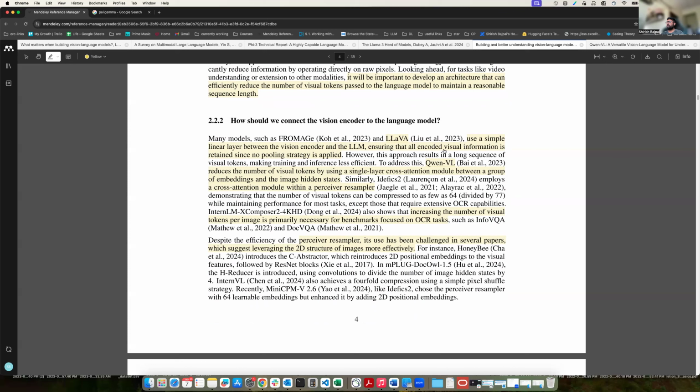LLaVA is also a pretty famous model in the LMM space. But training becomes less efficient as the sequence of visual tokens is too long, right? So what folks from Qwen-VL did is introduce a cross attention module between a group of embeddings and hidden states. So yeah, the Qwen-VL paper is also there. Let's see.